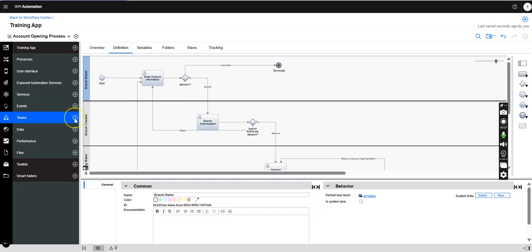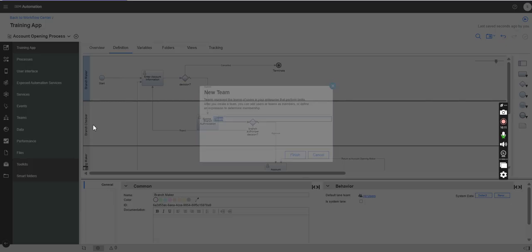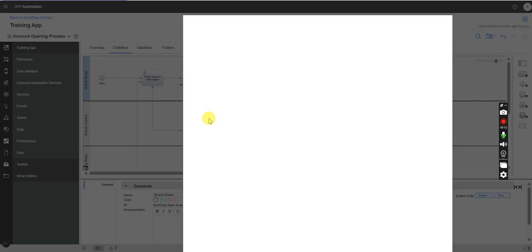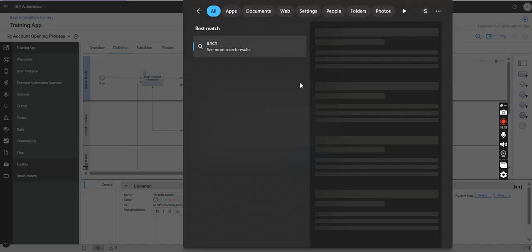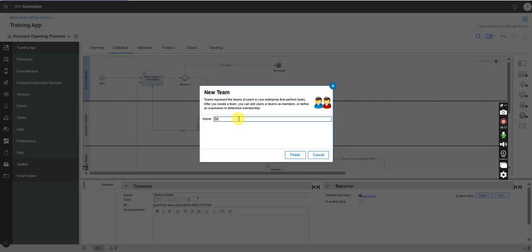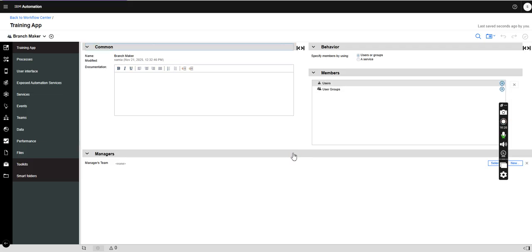So you click on this plus button, you click on team, and then you're going to define a team for branch maker. This is your first team. Let's define teams one by one for all these roles, and we can simply bind these teams to the swim lanes. You have the provision to add users and you have the provision to add groups.